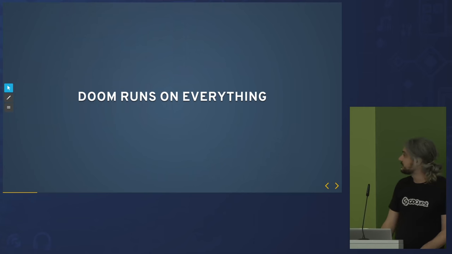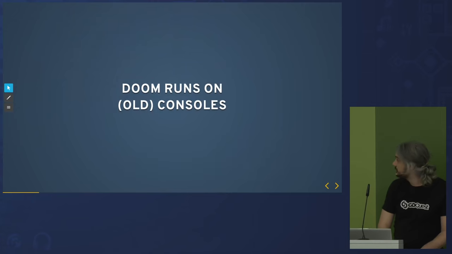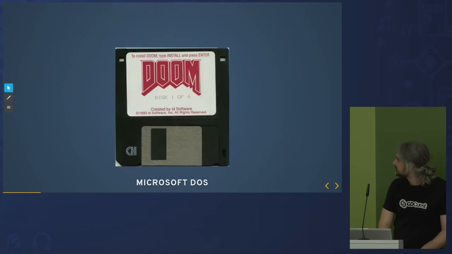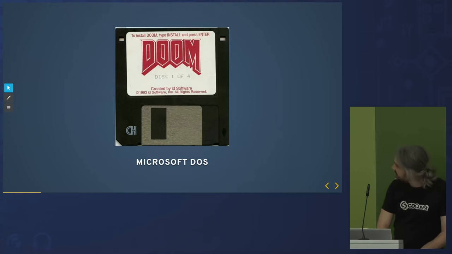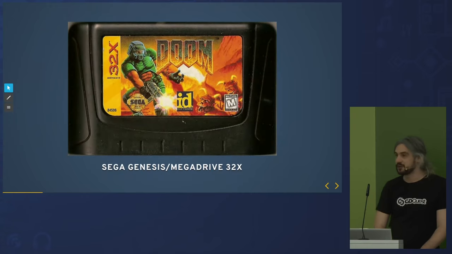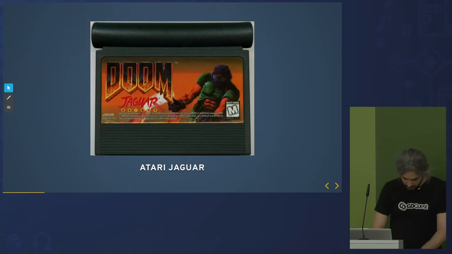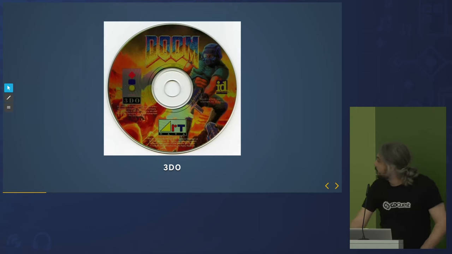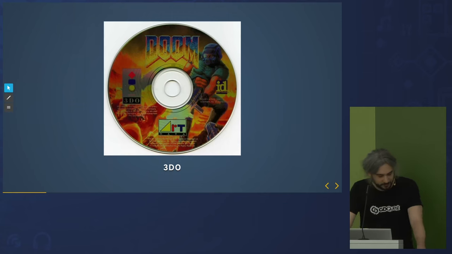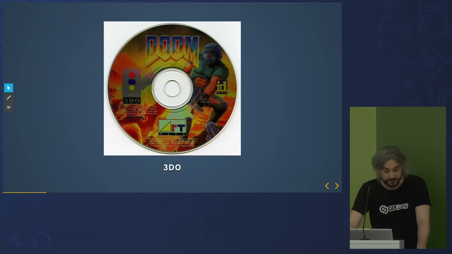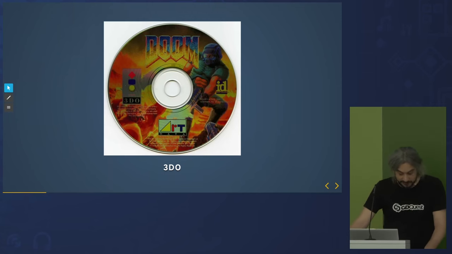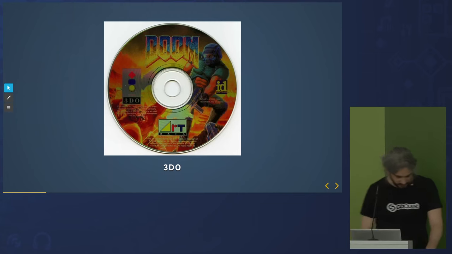So like I said, Doom runs on everything. And when I say everything, I mean Doom runs on all consoles. It runs on Microsoft DOS. It runs on Sega Genesis, or the Mega Drive here in Europe, and the 32X. It runs on the Atari Jaguar. It runs on 3DO. So this is the infamous port of Doom on the 3DO. I want to shout out Rebecca Heineman, who did the infamous port from scratch in less than 10 weeks. She is now using Godot for her ports, so she has a port company now.